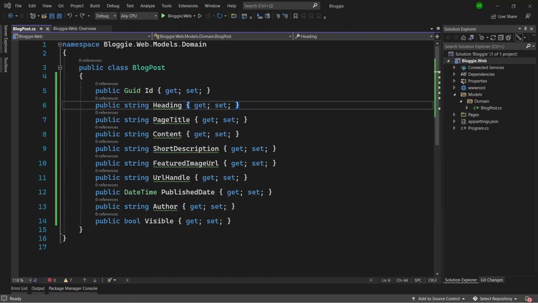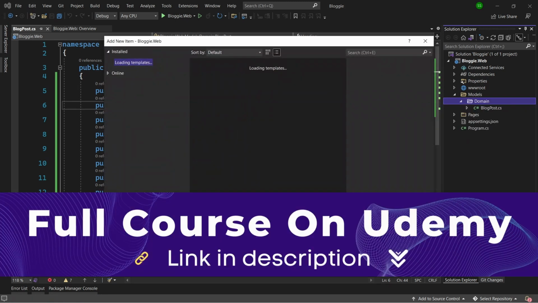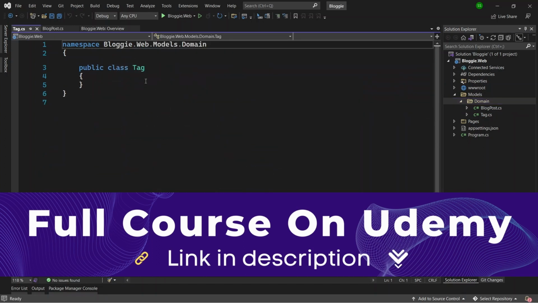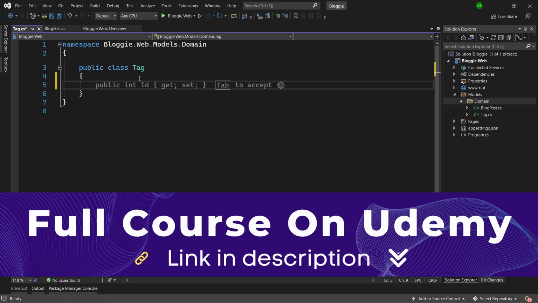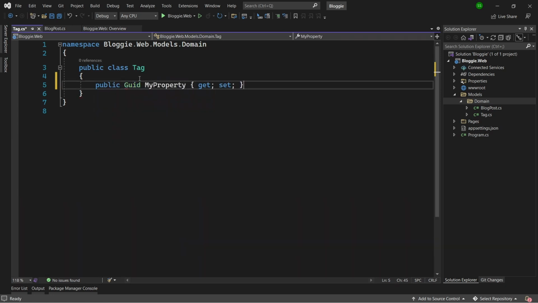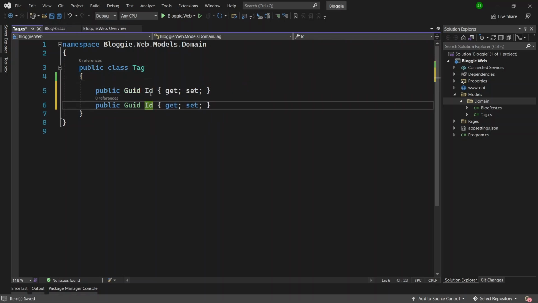After this, we have to create the domain model for our tag. And I will come back to the domain model folder, right click on that, add a new class. And I will name this one tag. Click add. And in here, we have three properties. The first one is a GUID. So a GUID type, and the name of the property is ID. After that, we have a property which is of type string, and the name of the property is name. So this will be the tag name.